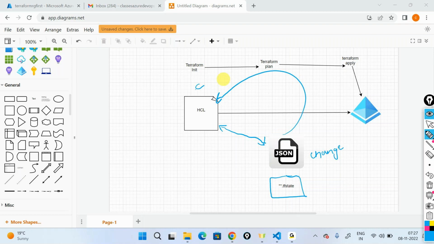No matter what, it's always going to do this. It's going to compare the state file and the desired state out here. In this, what was your location? It's East US 2. And here, what is the location? Central US. Exactly. So Terraform will say, okay, you know what?